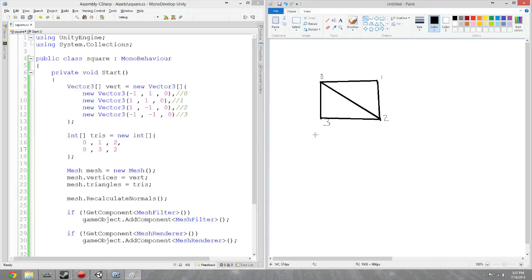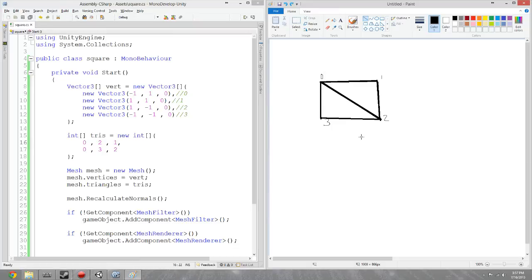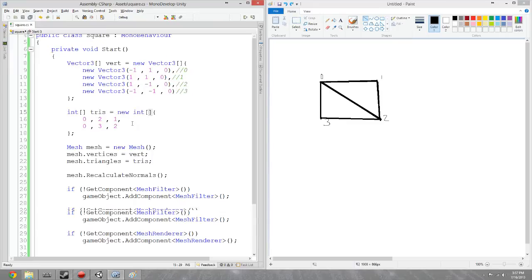Now, to show you the difference, you may be wondering why can't I do 0, 2, 1? You're probably thinking it's the same thing if it goes 0, 1, then 2, and comes back to 0, or 0, 2, and then 1. But actually it's different. And I'll show you why once we attach material to this mesh.